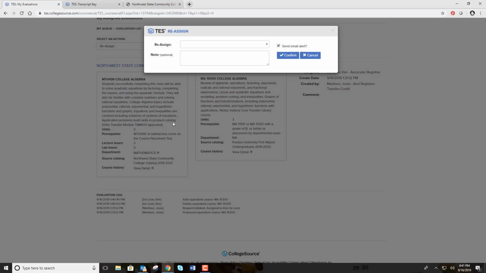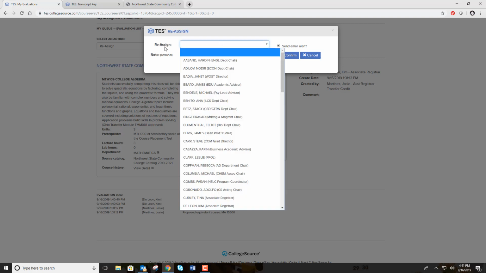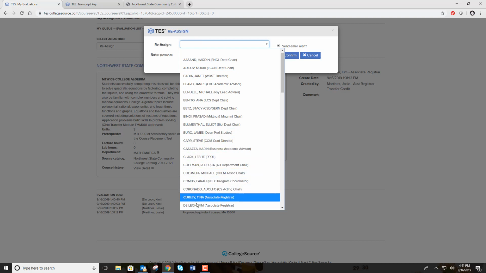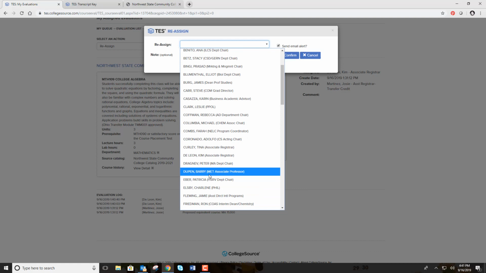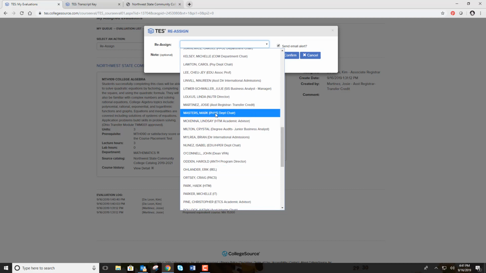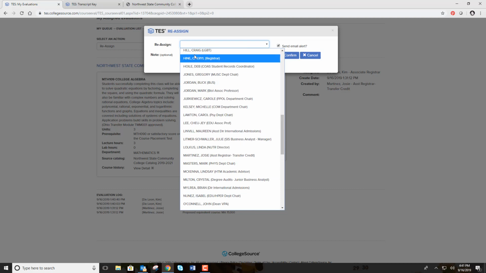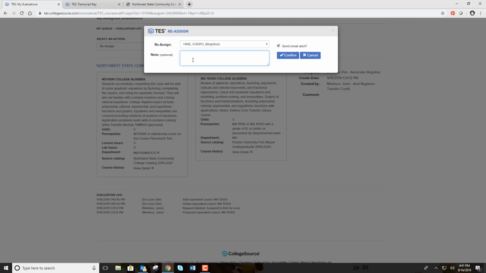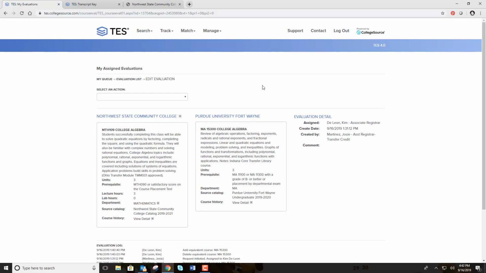So rather than having to use email, we can use a reassign feature in TES, where as long as a person has been added to TES, using the drop down, we can find the user that we want to actually reassign the task to, the person who is more appropriate for answering the question. And then once we choose who we want to send it to, there's the option to add a note if we need to, and then choose confirm, and this task has now been sent to that new person. But we're not going to do that in this case. But again, as long as that person's been added to TES, we can reassign.